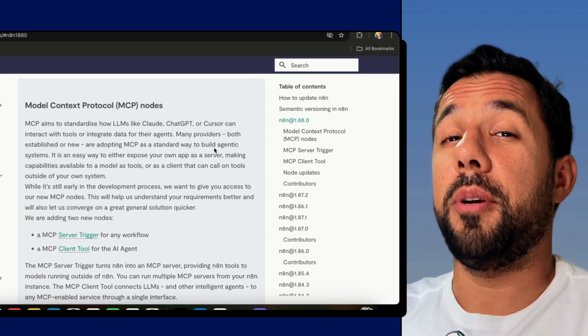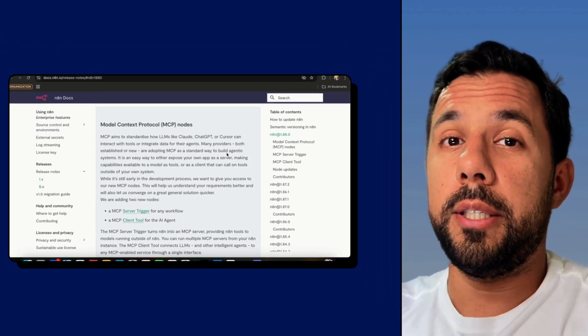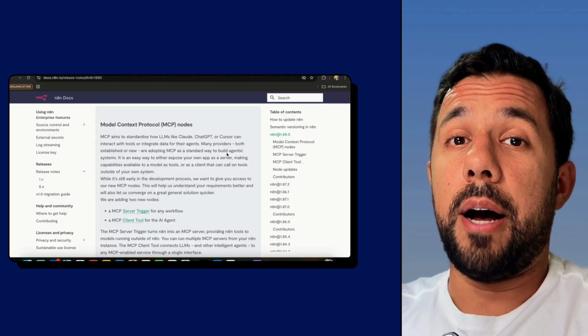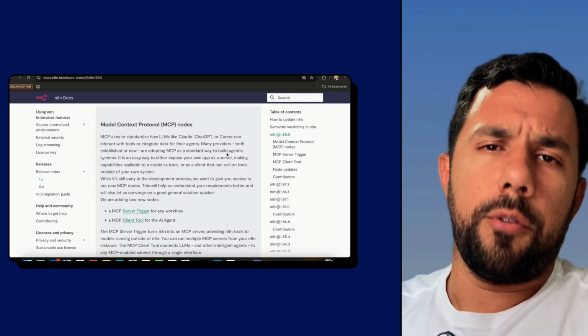And by the way, in this video, I'm gonna show you not only how to deploy this MCP server to N8N, but also using Cursor and Claude. And of course, we're gonna test it all.